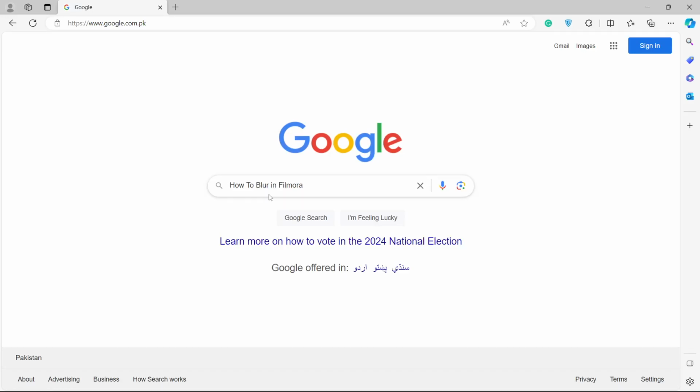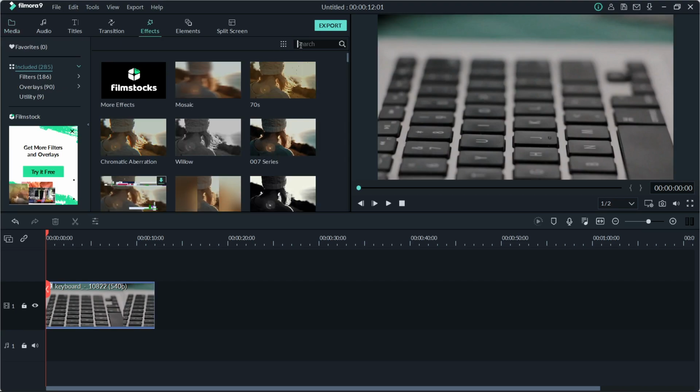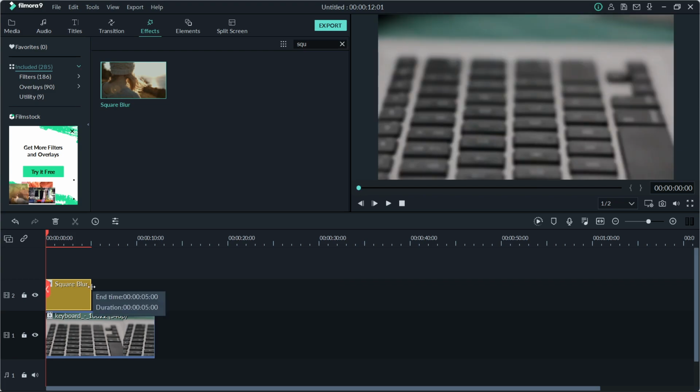In today's video, I'm going to show you how you can blur in Filmora. So the first step you simply need to do is to open Filmora. So here is a clip. Then you simply need to go on to the effects and here you need to search for square blur and then you need to paste that onto the video like this.